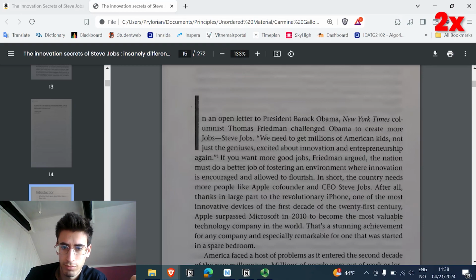Columnist Thomas Friedman challenged Obama to create more jobs. Steve Jobs. We need to get millions of American kids, not just the geniuses, excited about innovation and entrepreneurship. Again, if you want more good jobs, Friedman argued, the nation must do a better job of fostering an environment where innovation is encouraged and allowed to flourish.